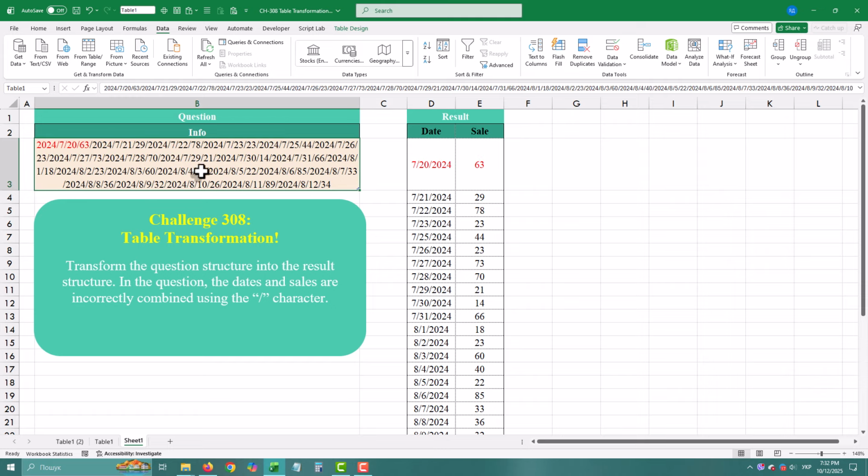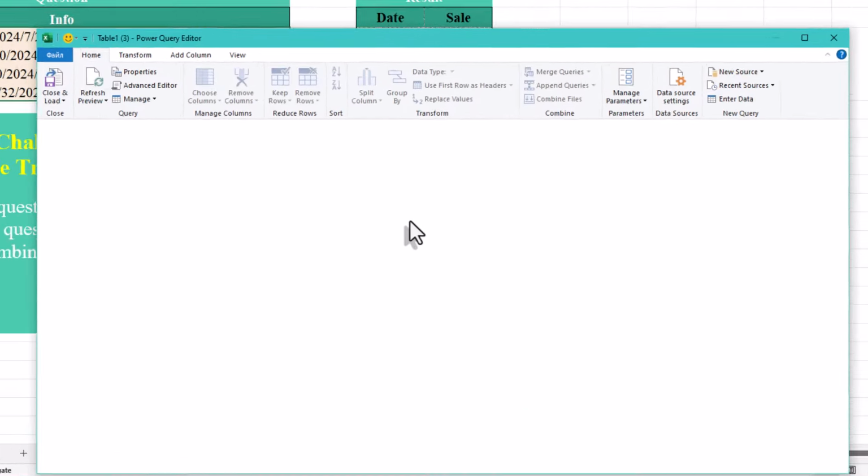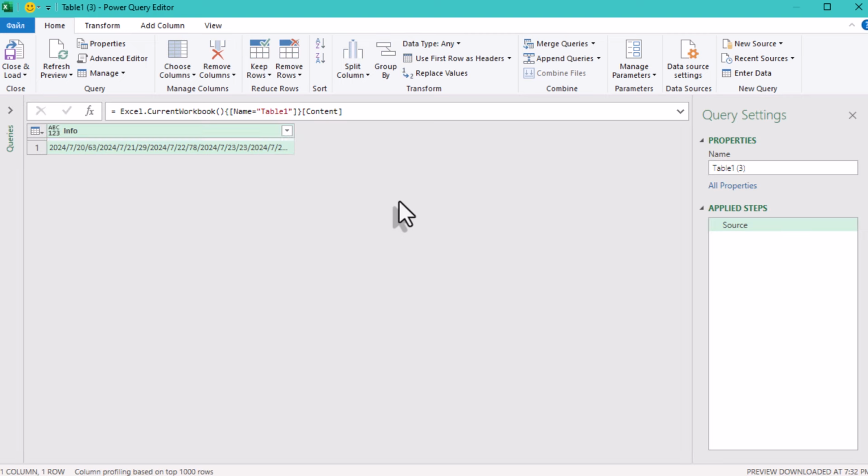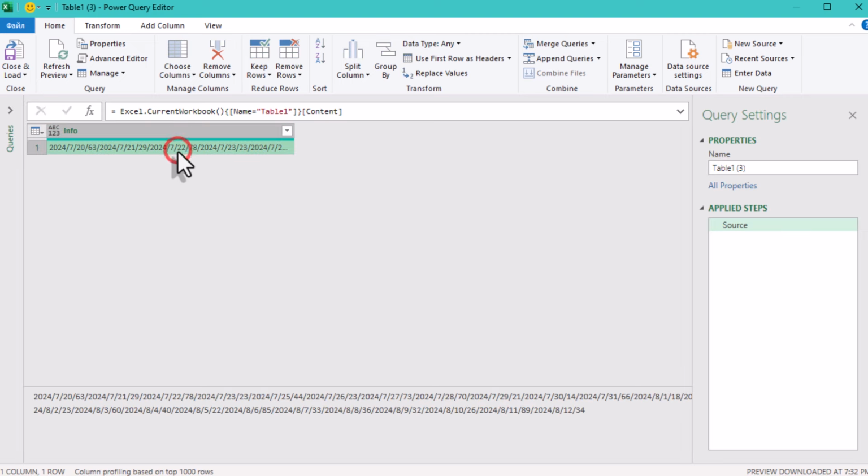I'll start by loading this table into Power Query. You'll see one column called Info, and inside it that giant string of numbers and slashes.